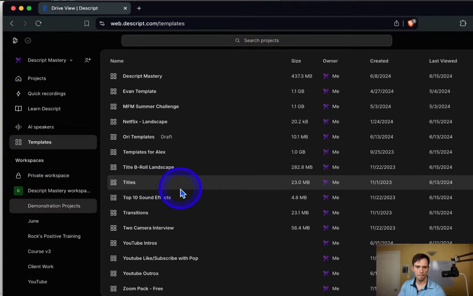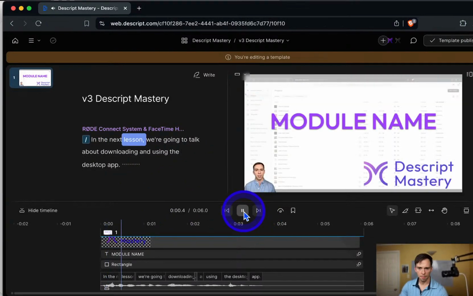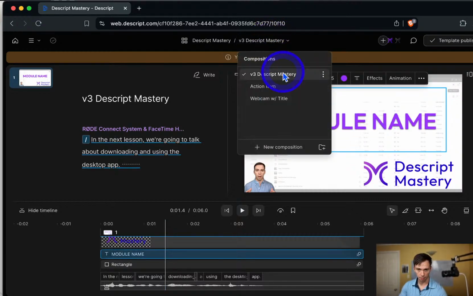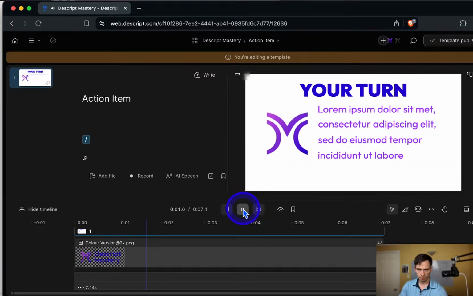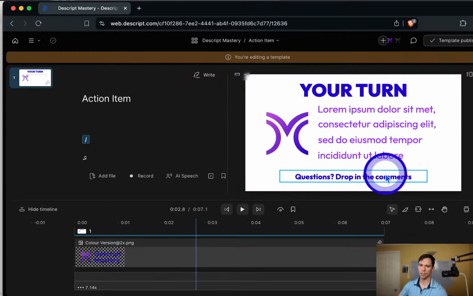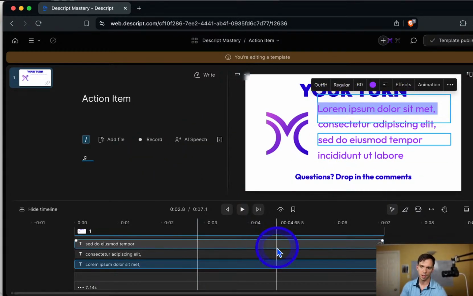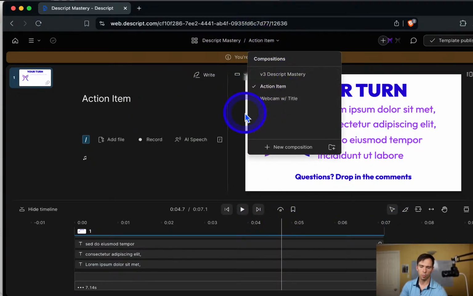What else? My new ones, Descript Mastery brand ones. In the next lesson, we're going to talk about... So this is for a course, so you can just put in the module name of the course. Then there's one for assignments. At the end of every lesson, there's an assignment for the student to practice, and I would just fill into these titles the assignment. It was just a way to make it consistent, so I didn't have to do that every single video.